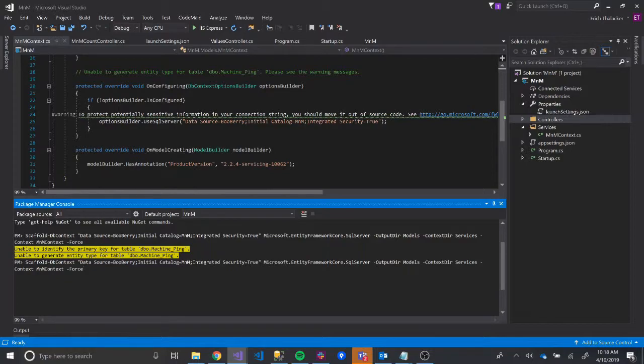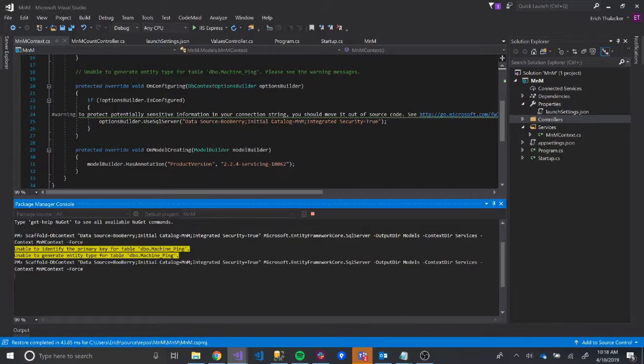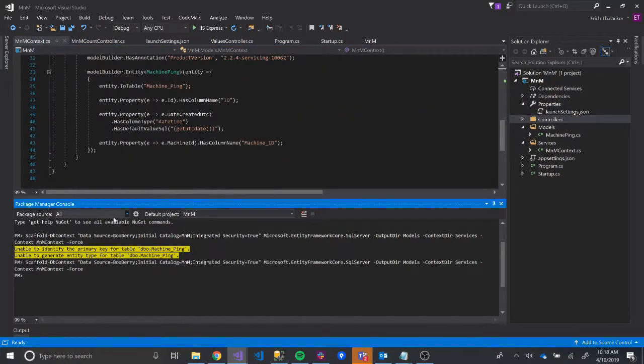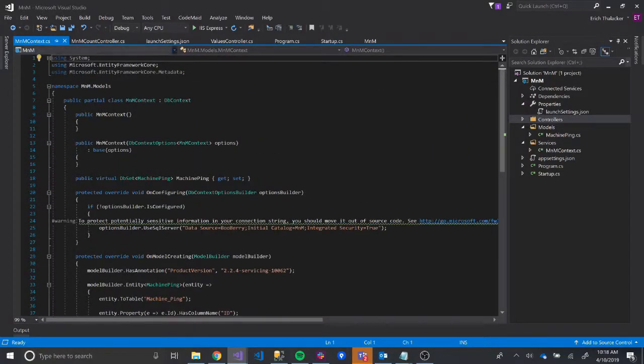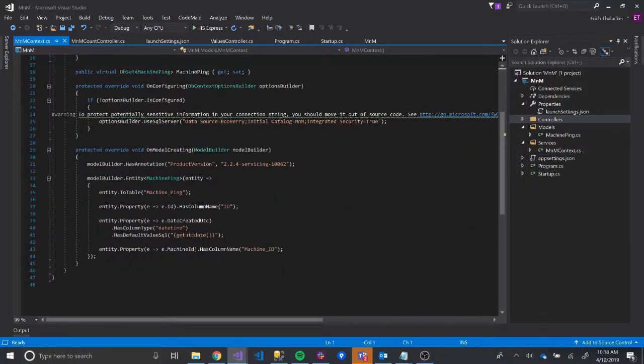So I just press the up arrow to re-get that command. I'm going to press enter, and hopefully, and now it worked. So we got the PM. So what we see here now is this is our context, so M&M context, which is made in the services. And this is basically created a model, so a picture of our tables in Entity Framework.